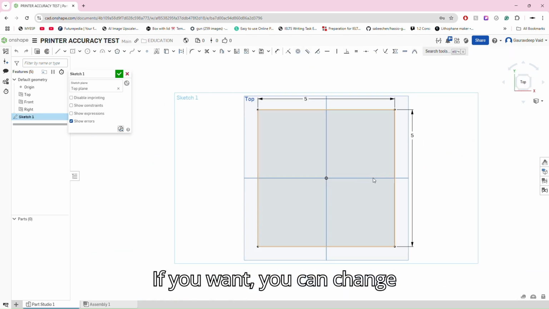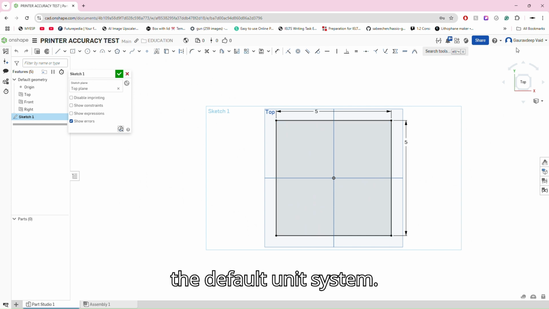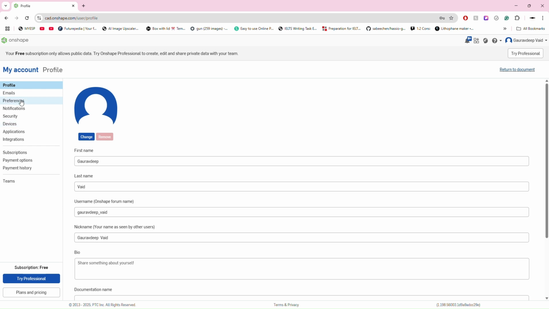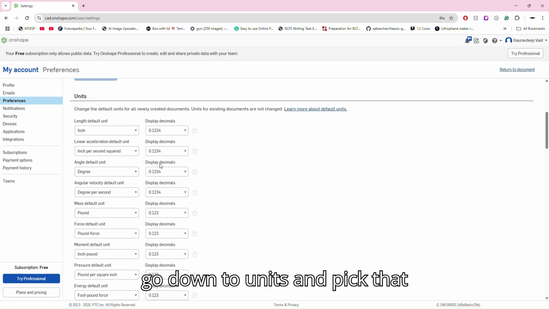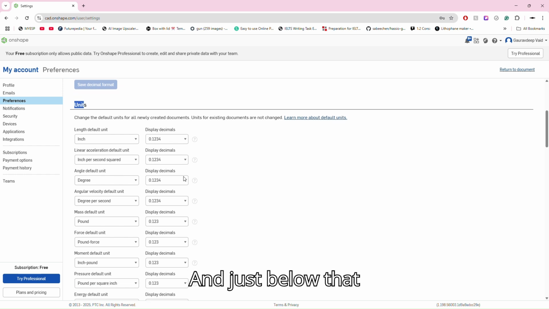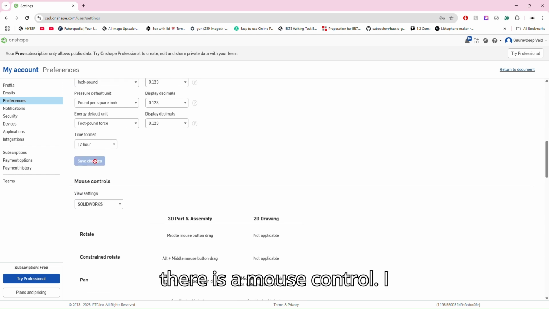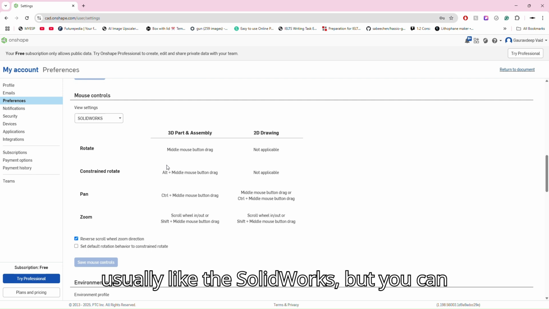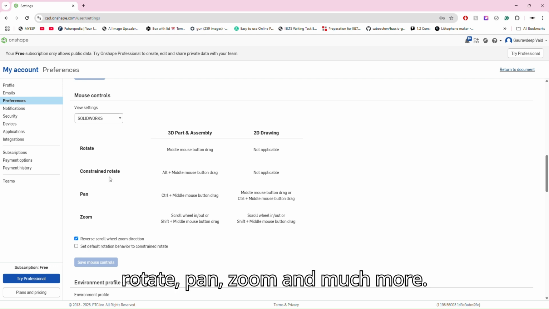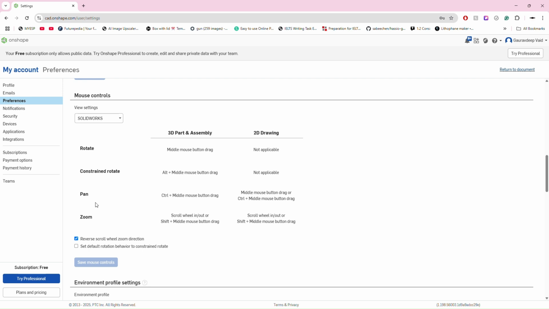If you want, you can change the default unit system. Go to Account, Preferences, and go down to Units and pick what works best for you. And just below that, there is mouse control. I usually like the SolidWorks one, but you can choose whichever you want to rotate, pan, zoom, and much more. Now let's go back.